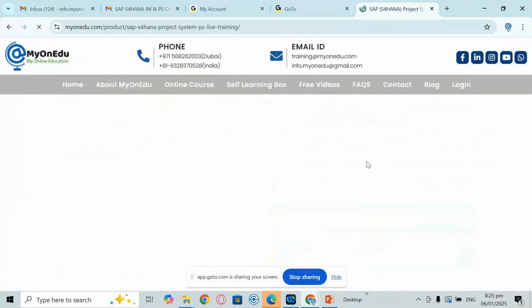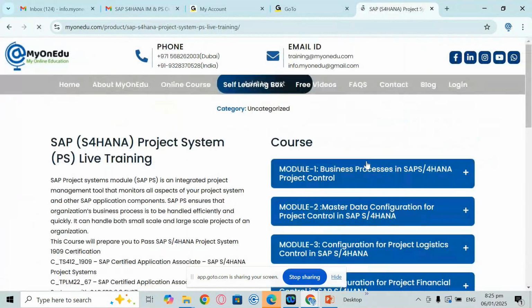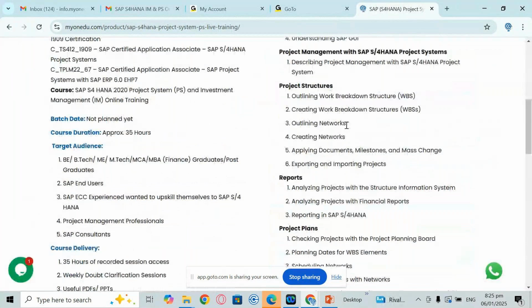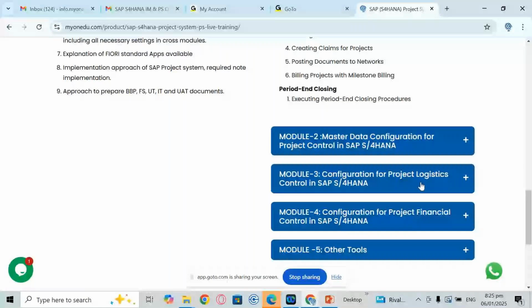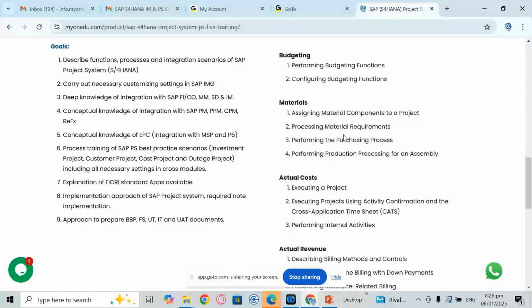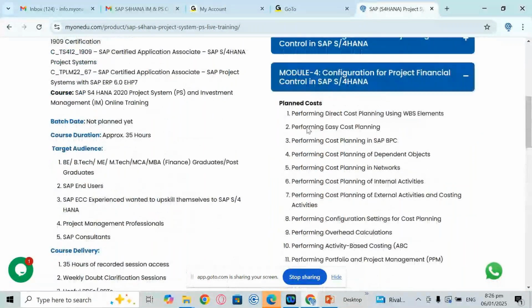Okay, PS. We are having business process and SAP S4HANA project control. Then we are having master data configuration, configuration of project logistics, where we will understand the procurement of material and execution, and then procurement of services, and then configuration for project financial control. Here, I have given it in a separate module. You can see it's a section, but what approach will we follow? We will go for one process understanding, then we'll see how to use the system, and then configuration. It will be parallel.